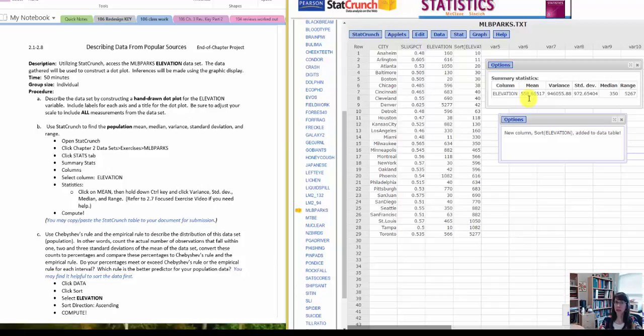Now notice that's going to be a negative number, and we're not going to have any negative elevations if you look down this list. All right, we have nothing that's below sea level. So we won't need to go beyond 1 standard deviation to the left of the mean, because those negative numbers don't make any sense for our data set.